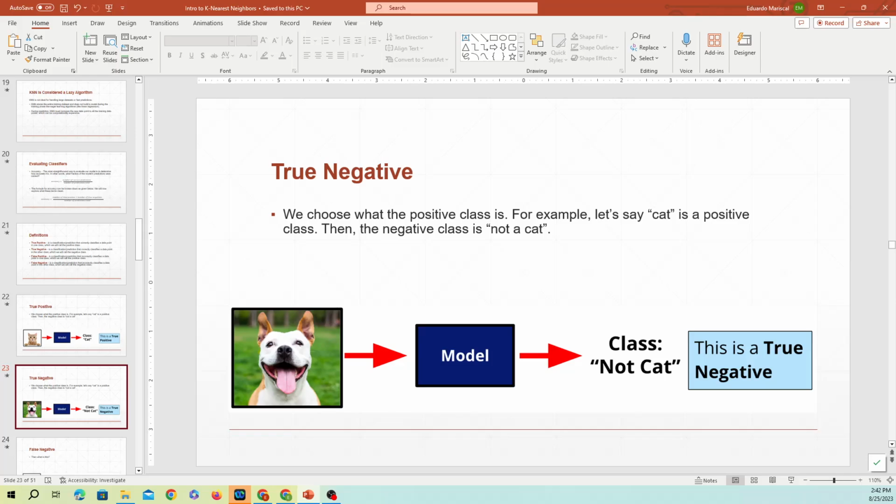Now here's a false negative. It's when we have a cat, we put it in the model and it chooses that it's not a cat. So this is what we call a false negative. It's supposed to be a true positive, but it's instead a false negative. It's not a correct negative.